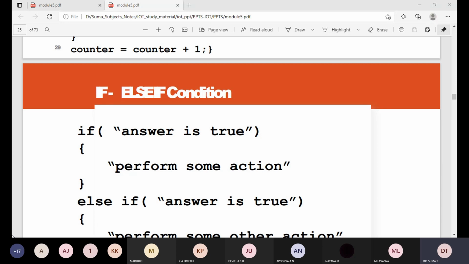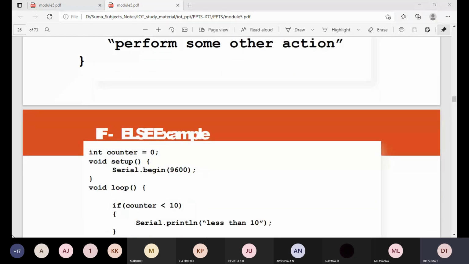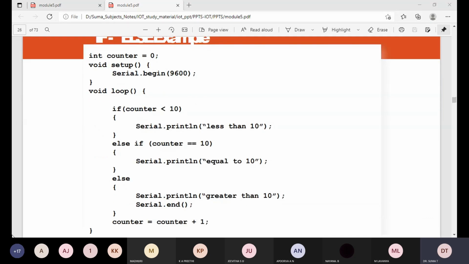Else, if the answer is false, then you are going to perform some other action. So counter is equal to 0; void setup, beginning bracket, Serial.begin(9600); void loop: if counter is less than 10, Serial.println less than 10. Else if counter is equal to 10, Serial.println equal to 10. Else, Serial.println greater than 10. Serial.end.